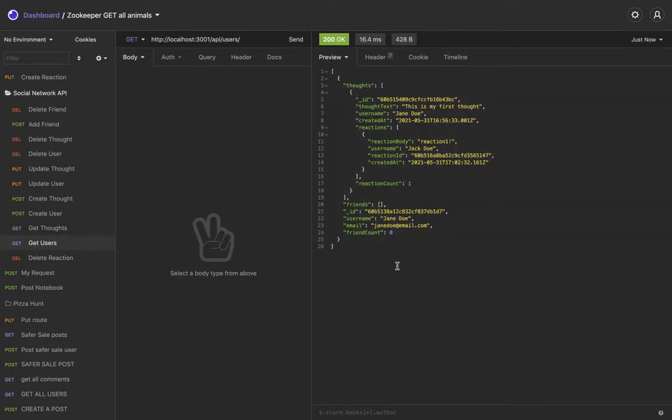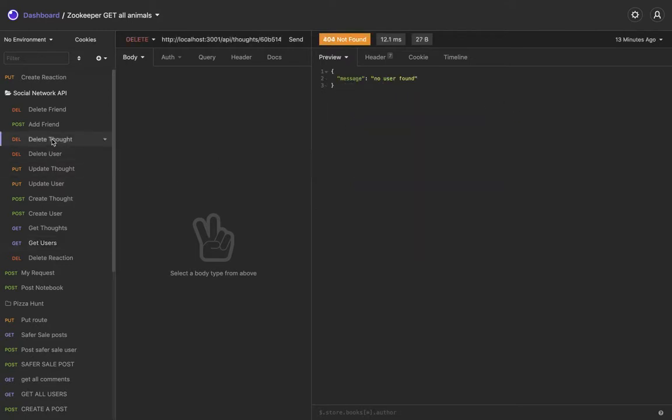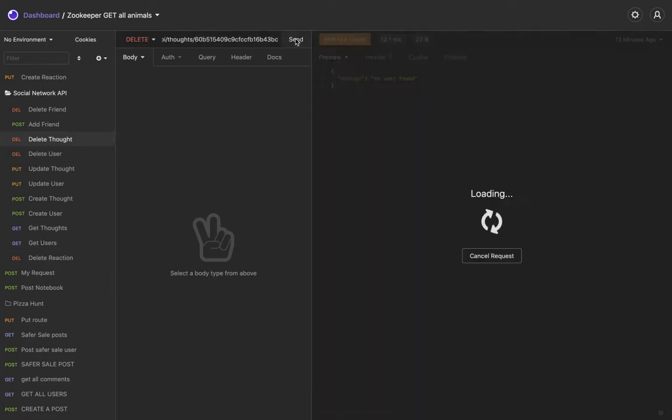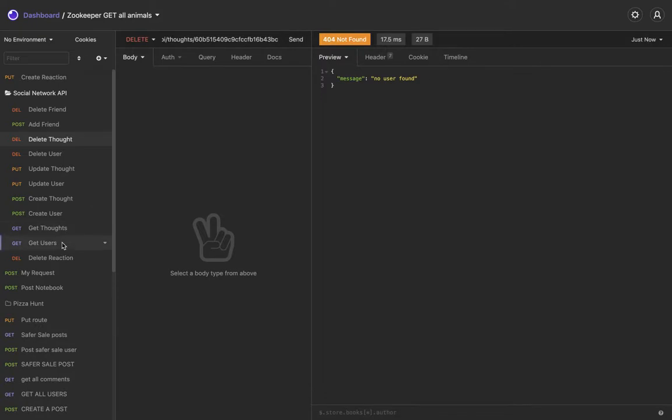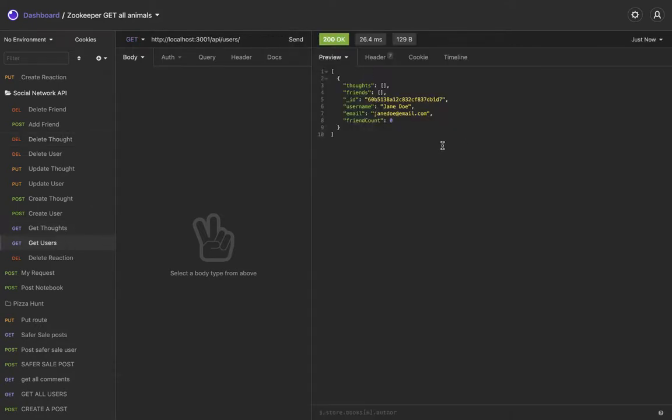To delete a thought, the user should grab the thought ID and make a DELETE request with that thought ID at the end of the API endpoint and verify that thought has been deleted.